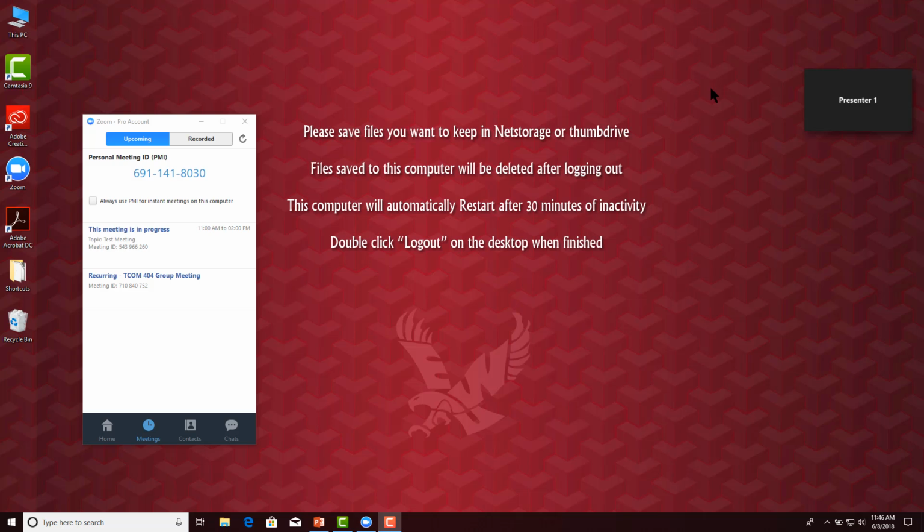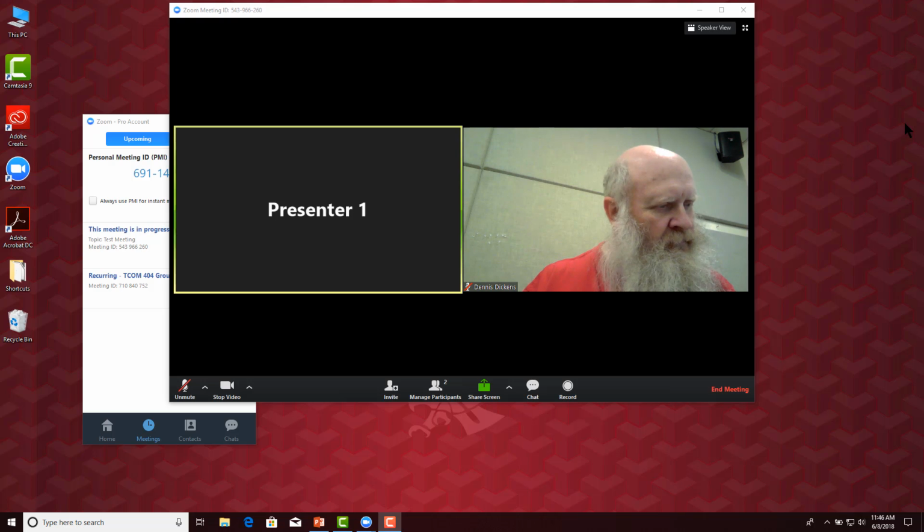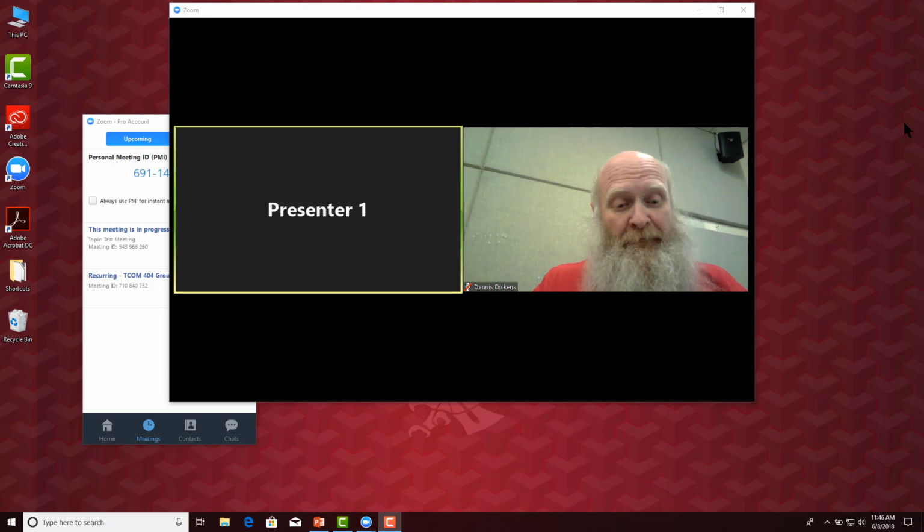To restore the meeting screen to full size, mouse over the minimized meeting screen to bring up the bottom menu bar. Then mouse over the Exit Minimized Video button and click it. Your screen should be back to normal now.